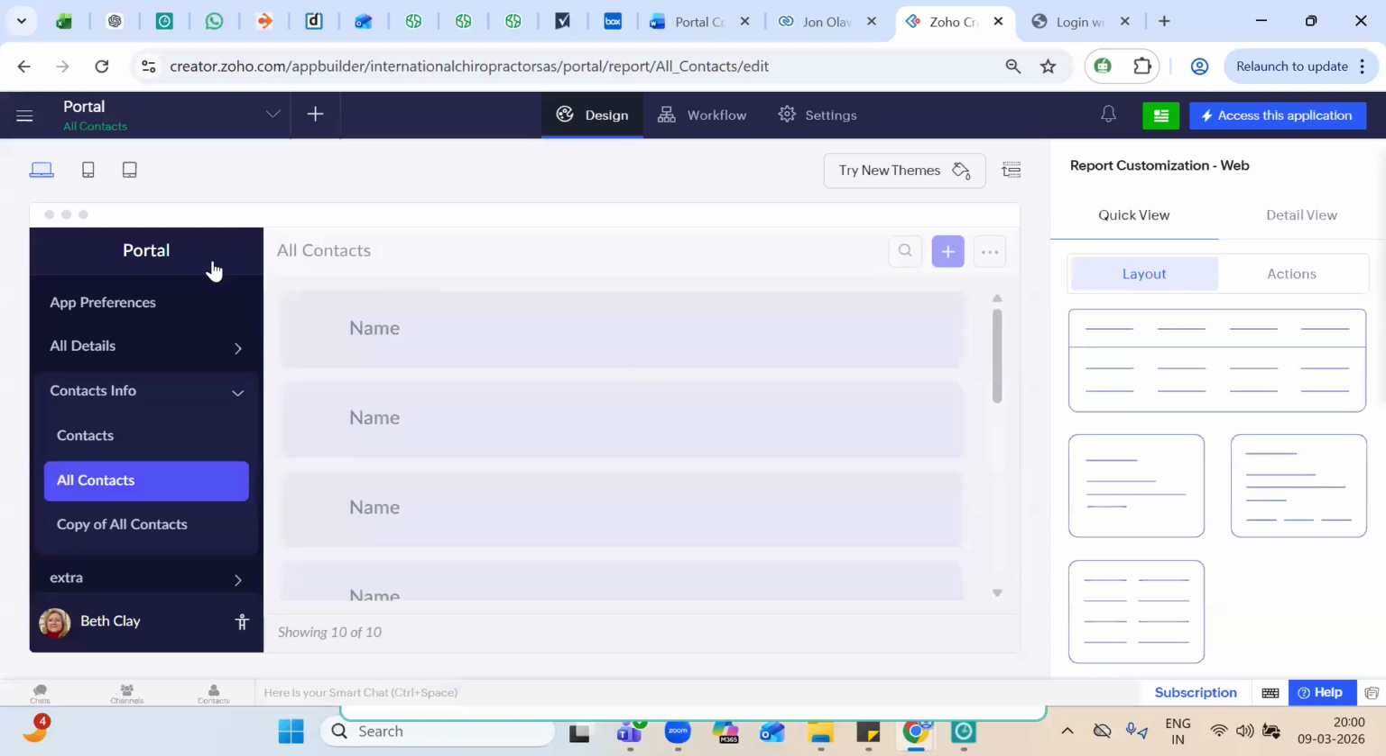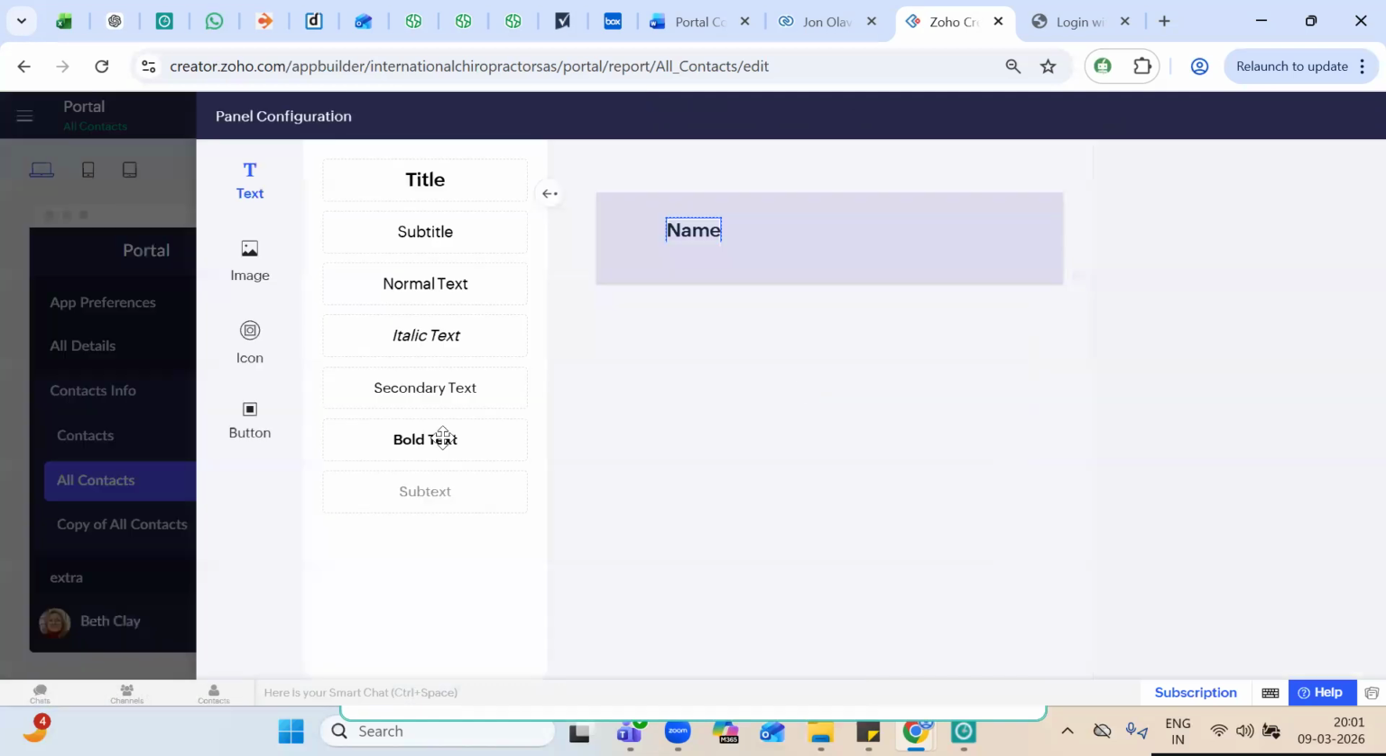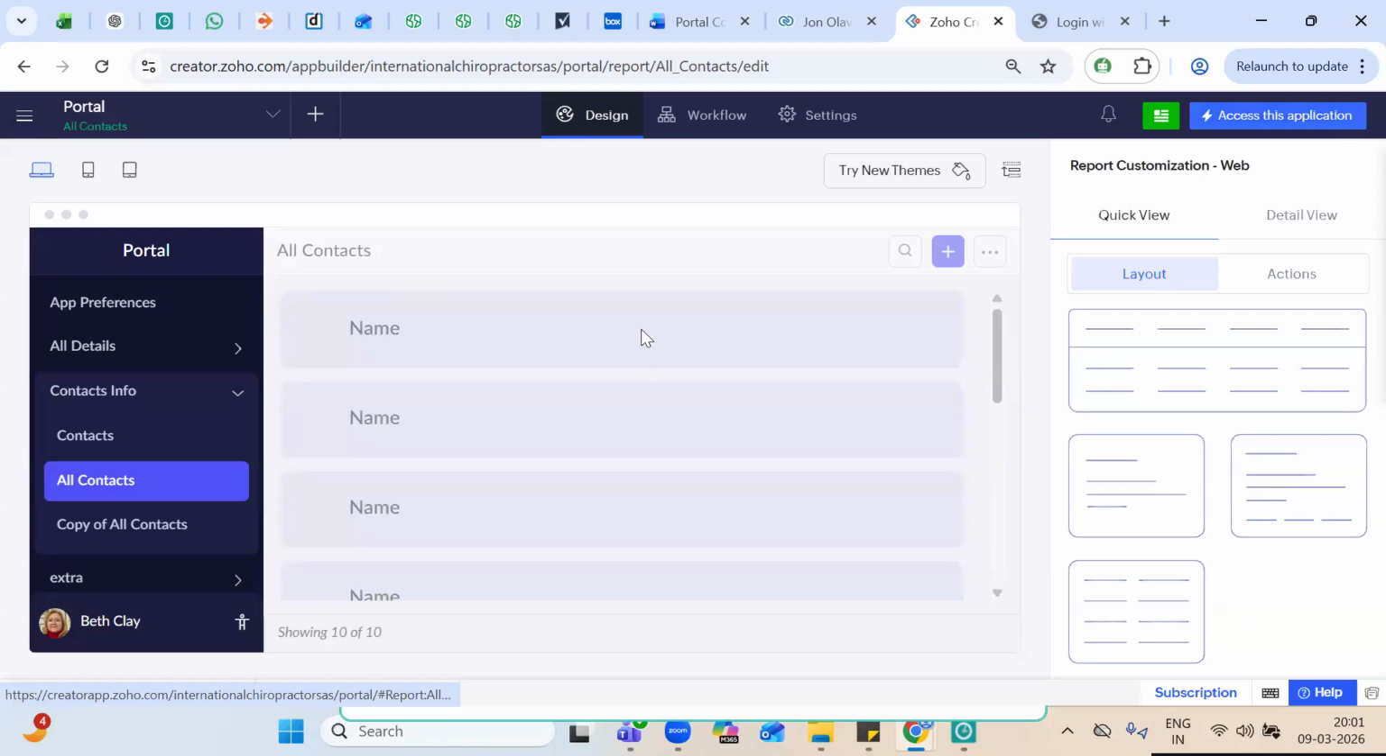So this is the view. I'll explain the canvas view also. Whenever you click on this All Contact button or that report, you can see there is a quick view and detail view. If you click the quick view, you can see there is one custom layout. Simply you can click here, and if you want to change or add anything here, you can, that is going to be populated for all the records.